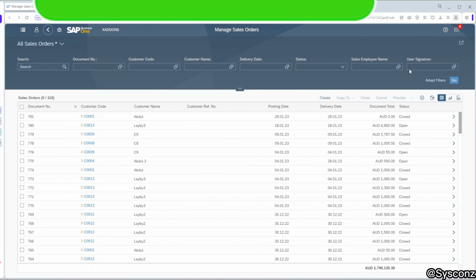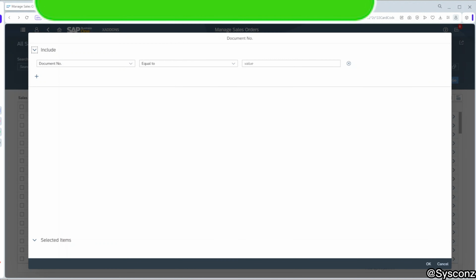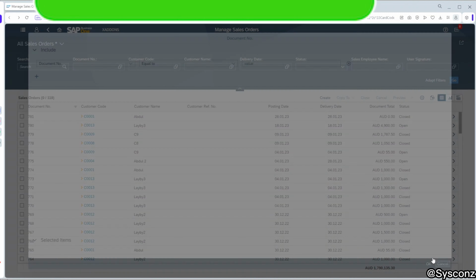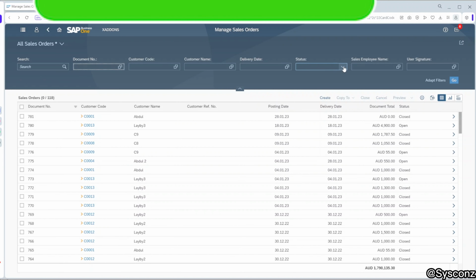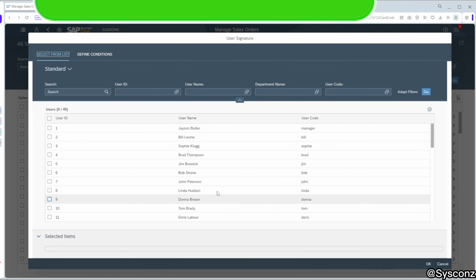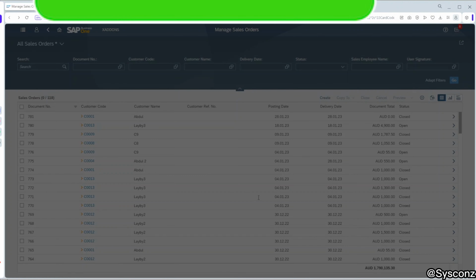On the top, you have filters. When you are seeing the list, you can apply the filters based on the document number. You can set the rule: equal to, between, in range. Or based on the customer name, delivery date, status, sales employee, or user signature, which means the creator who created the document.